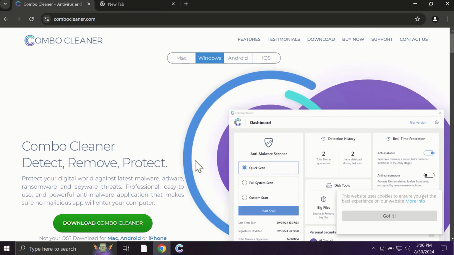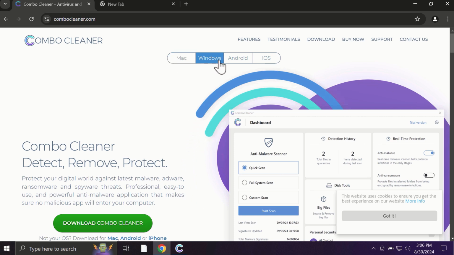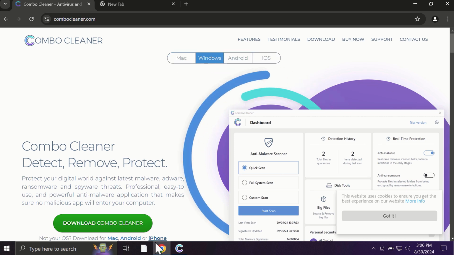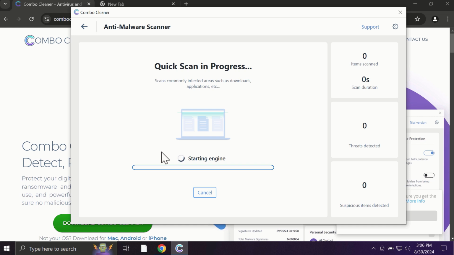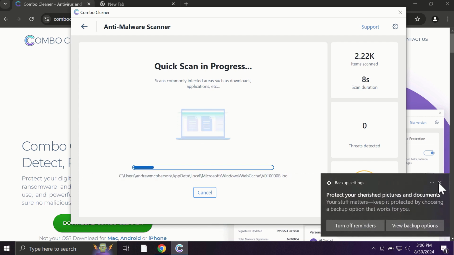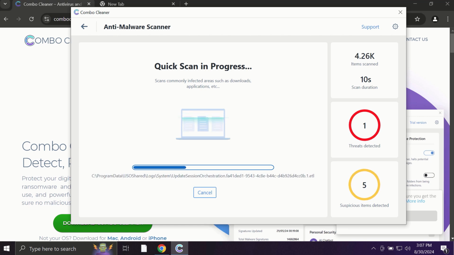Pay attention to the fact that Combo Cleaner is available for all popular operating systems: Mac, Windows, Android, and iOS. So, after you click on the Start Scan button, the antivirus database will be updated first of all, and then the scanning will begin. The scanning duration depends on various factors. It may depend on how many hard drives are available, it may depend on the system parameters of your computer.